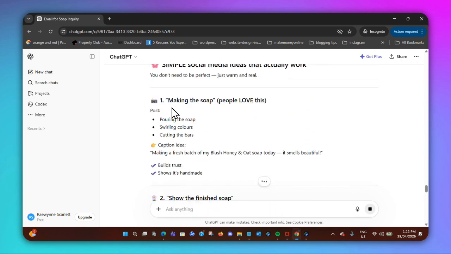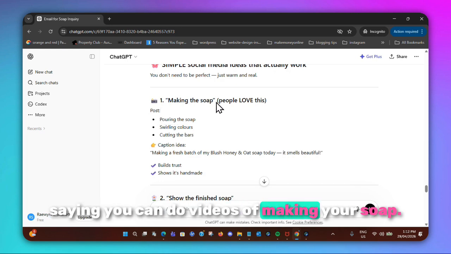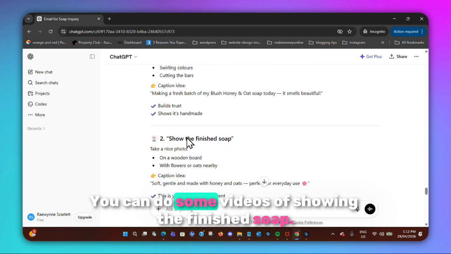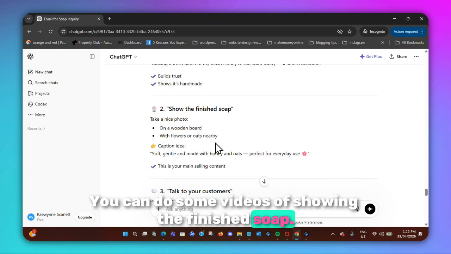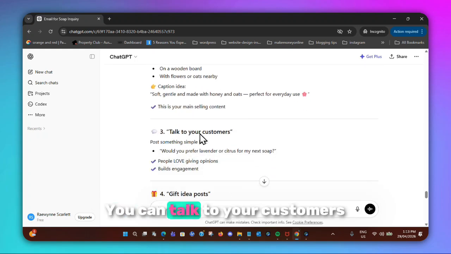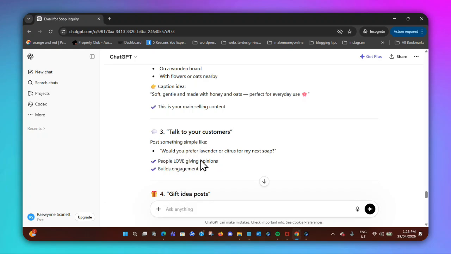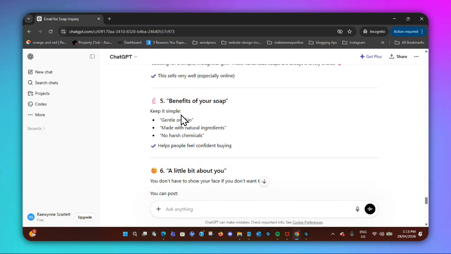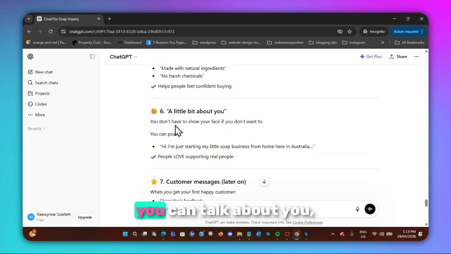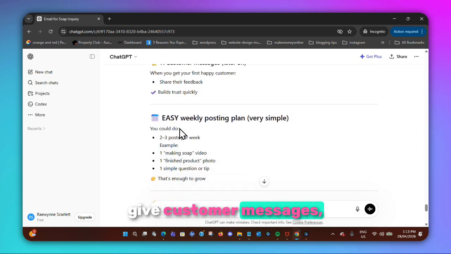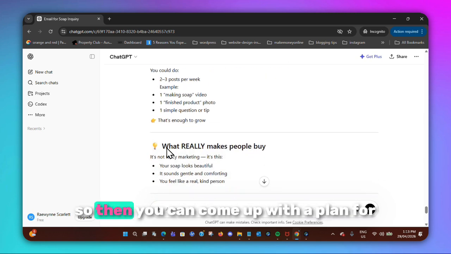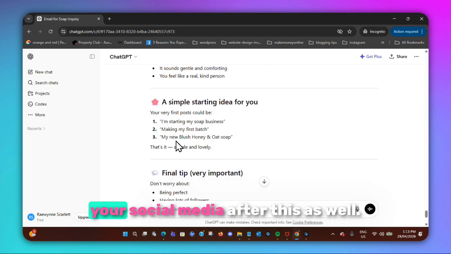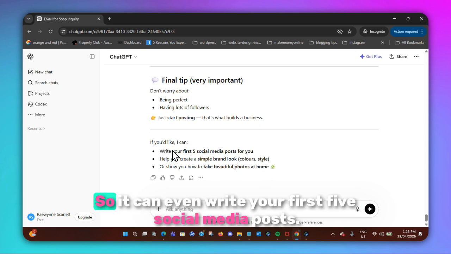So it's saying you can do videos of making your soap. You can do some videos of showing the finished soap. You can talk to your customers about your soaps, and you can do gift idea posts, benefits of your soap. You can talk about you, give customer messages, easy weekly posting plan. So then you can come up with a plan for your social media after this as well. So it can even write your first 5 social media posts.